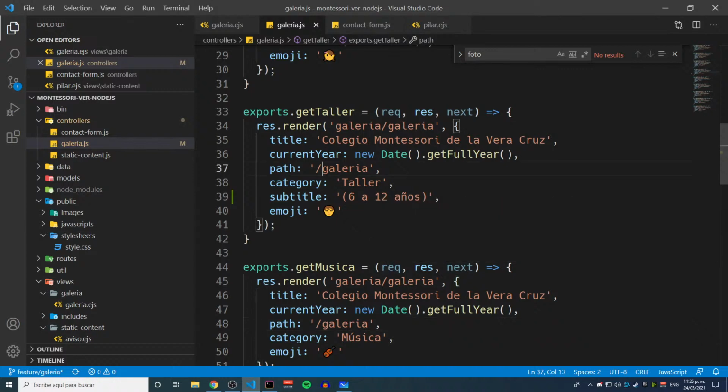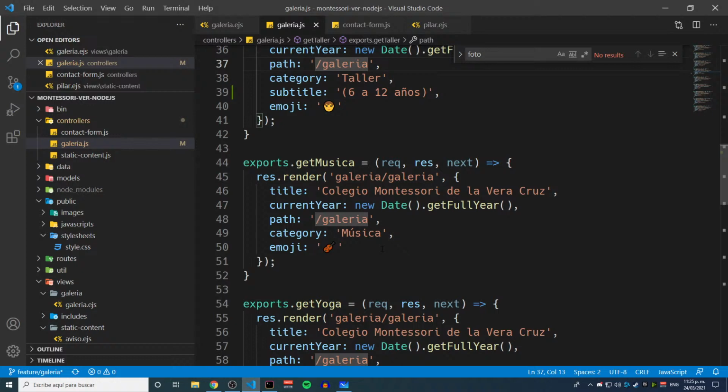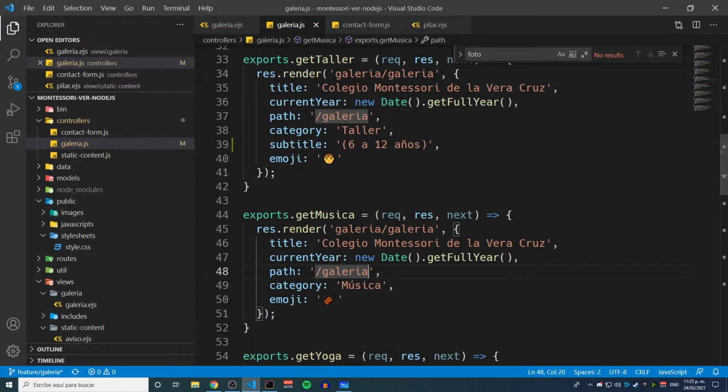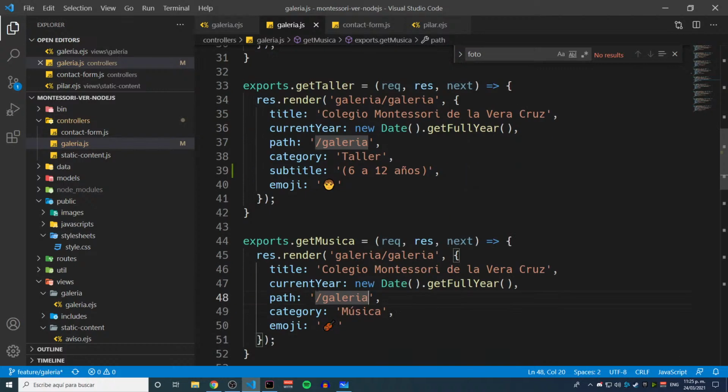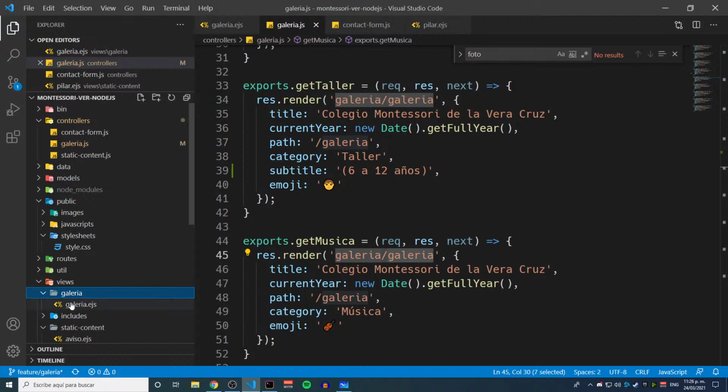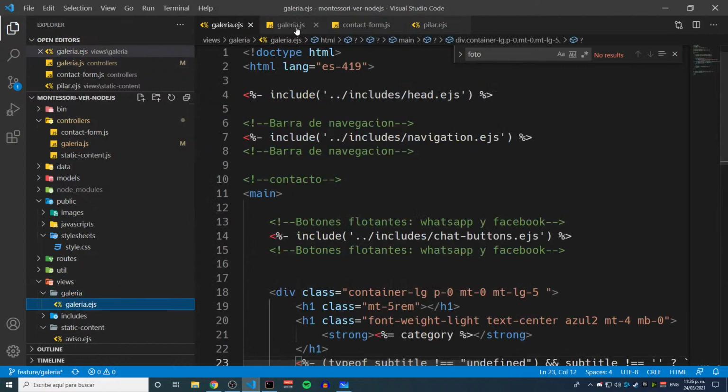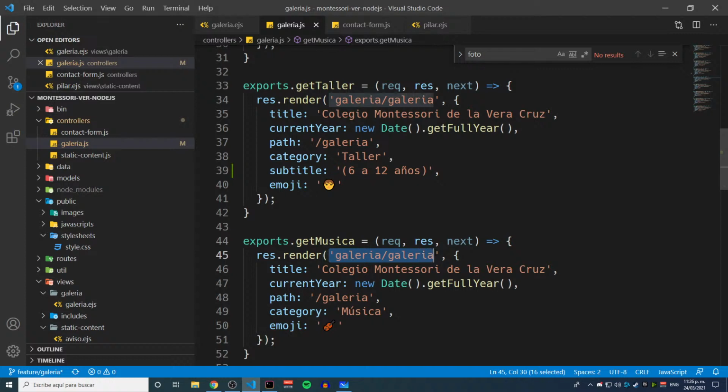I am using the same path for all of those. I think I remember why. I do remember now why. They all do have the same path. Why? Don't read this, it doesn't really matter, because this is the Galleria folder and the Galleria file inside the views folder. So this is the Galleria folder and this is the Galleria file. So basically, this is not the path, and I'm using the same path here.